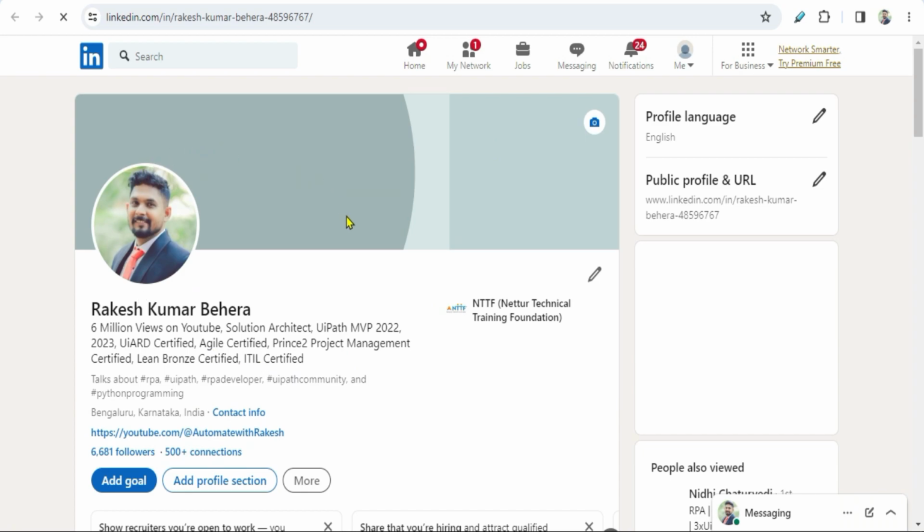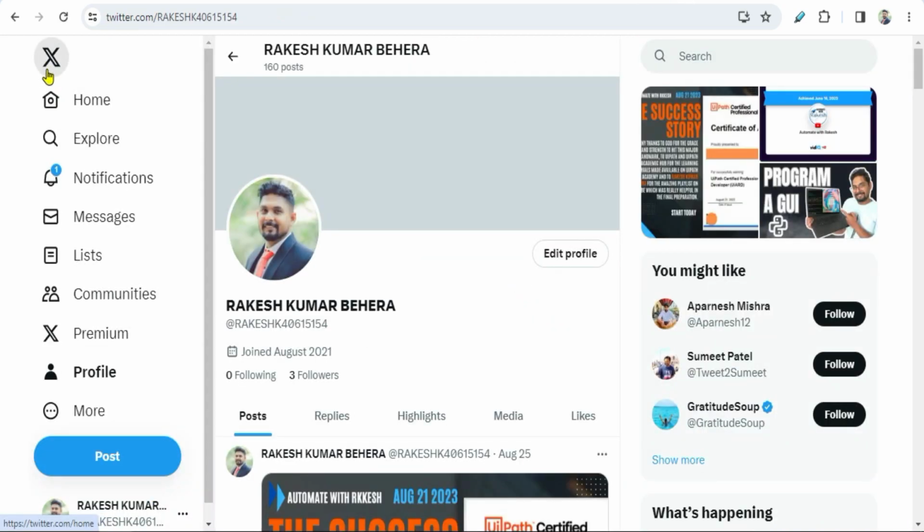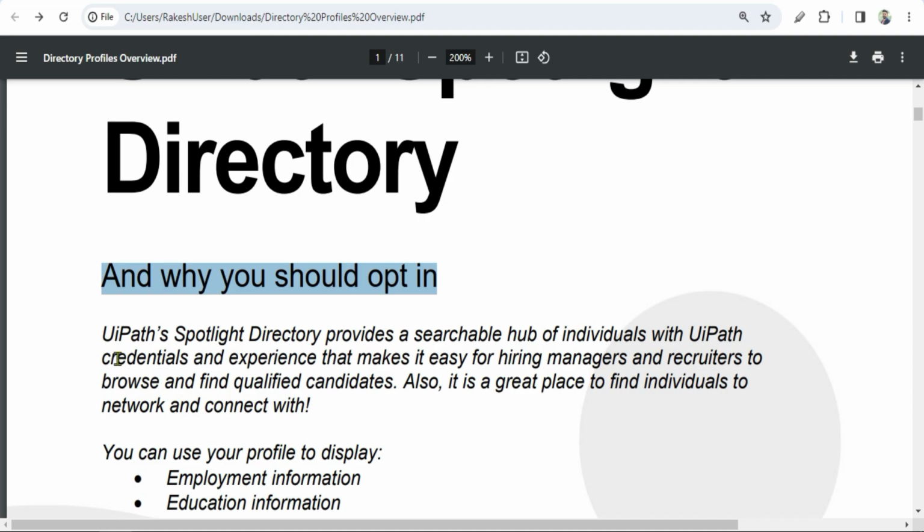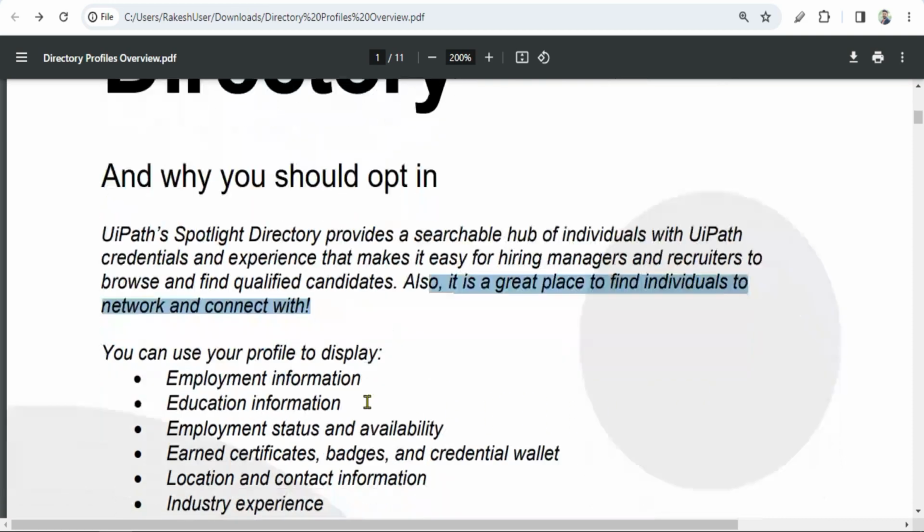You can see my LinkedIn profile has opened. Also, you can see my Twitter profile has opened. As the question prevails, why you should opt in? So let me read this for you. UiPath Spotlight Directory provides a searchable hub of individuals with UiPath credentials and experience that makes it easy for hiring managers and recruiters to browse and find qualified candidates. Also, it is a great place to find individuals to network and connect with.